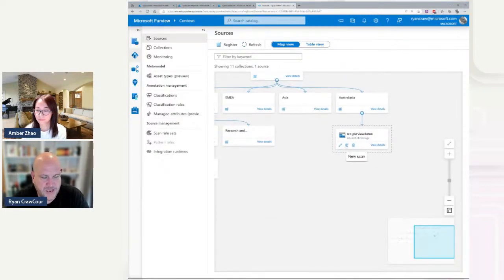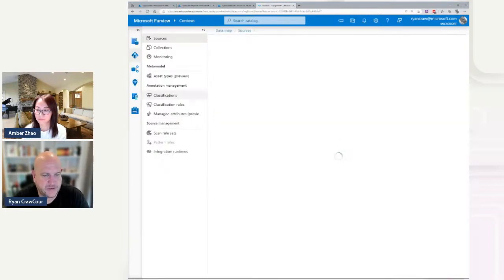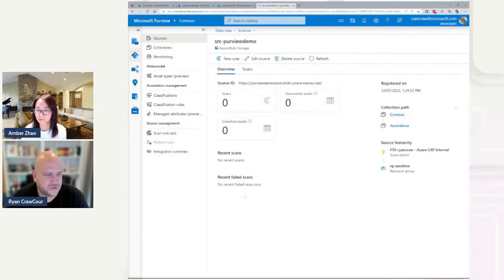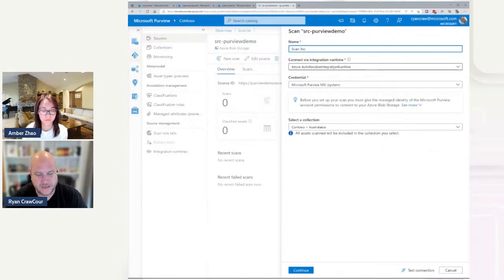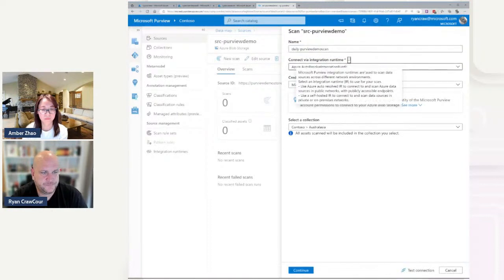Okay. And I'm going to set up, I can come in here. Here's my data source. And you can see it's got no scans, there's no assets, there's no classified assets. It gives you some information about when this source was created, the collection path it's in, the hierarchy it's in. We'll see a little bit more about this once I go and create a scan. So for now, I'm going to go and create a scan. I'm going to call this daily Purview demo scan. All right.